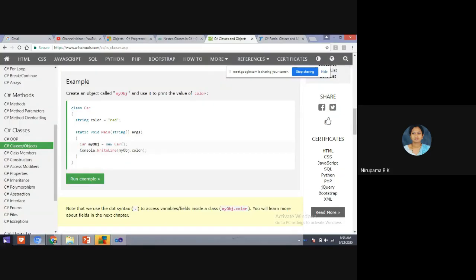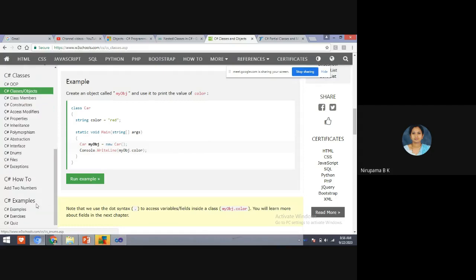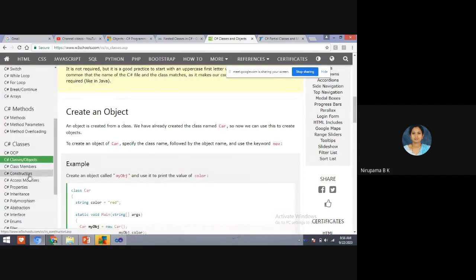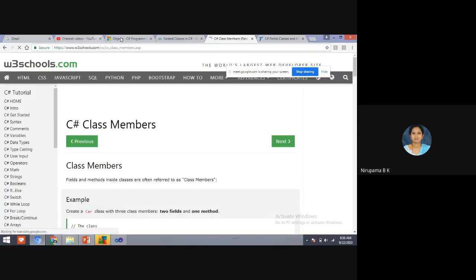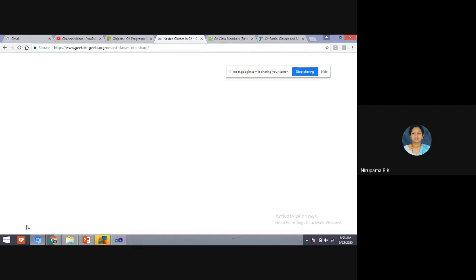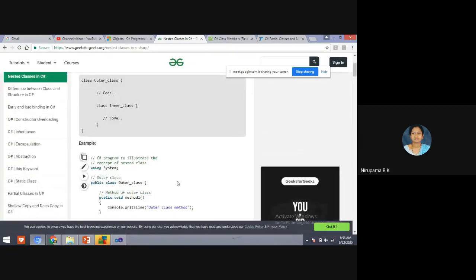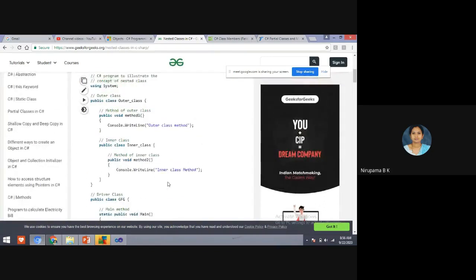Okay, I forgot what file name I have given. In W3Schools only I'll show you. Yes, students, can you see the screen? Students, can you see the screen? Yes, ma'am. Okay. Yes, ma'am. Yeah, can you see the program?